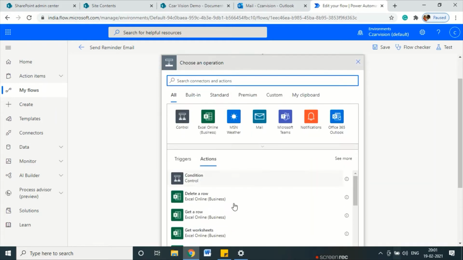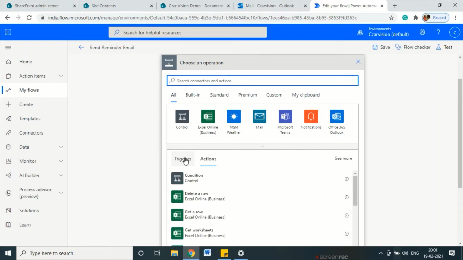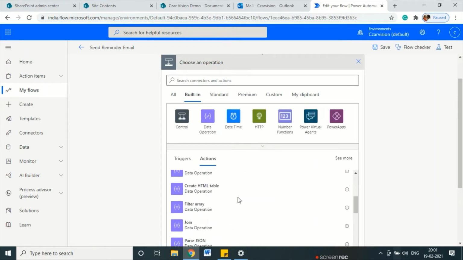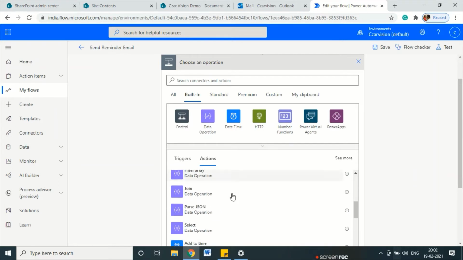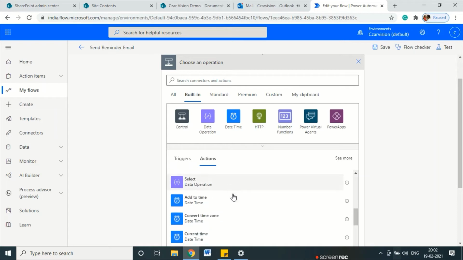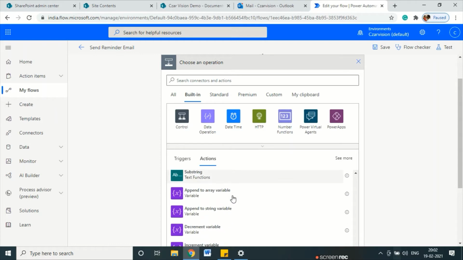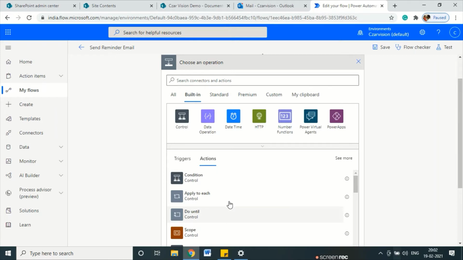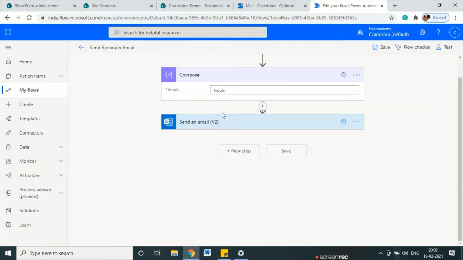So you can add different conditions, actions, triggers, or just a minute, let me see what else I can add. Switch, parameter, compose. We'll learn these different actions. Just a minute, I use the compose here. Okay, so compose, where is the compose? Here, compose. Okay, so I use the compose operation.